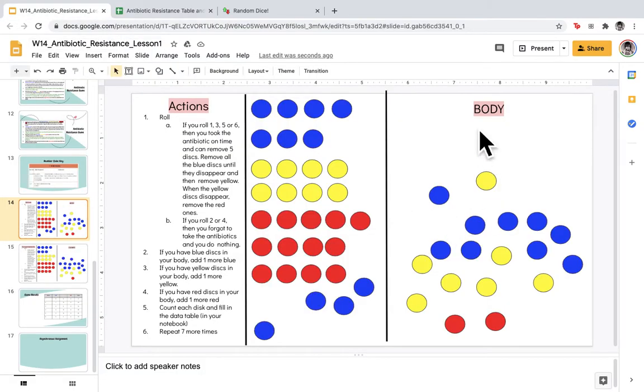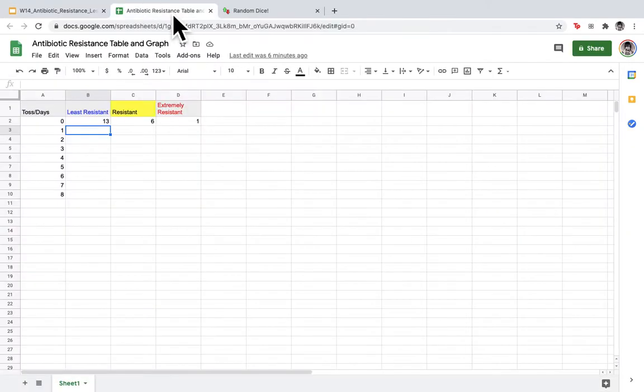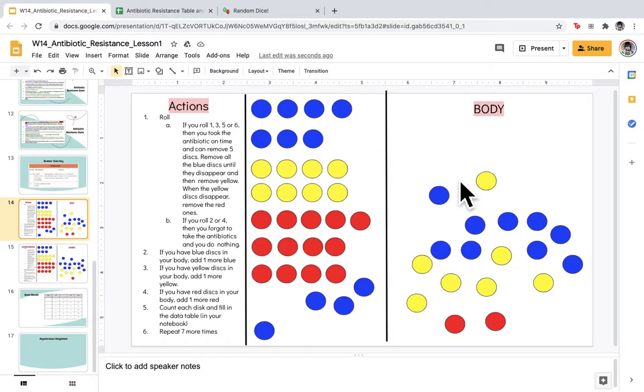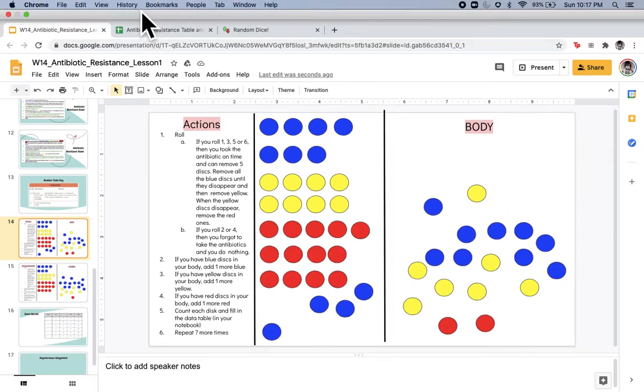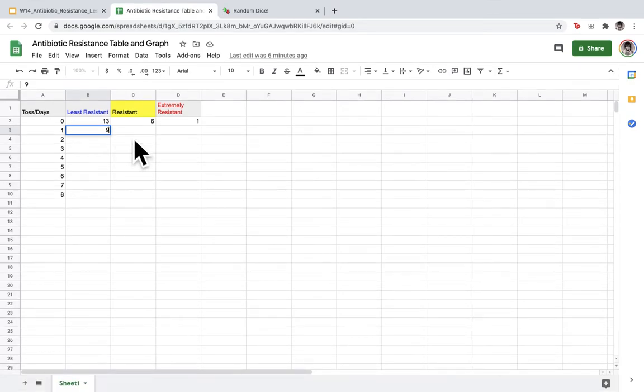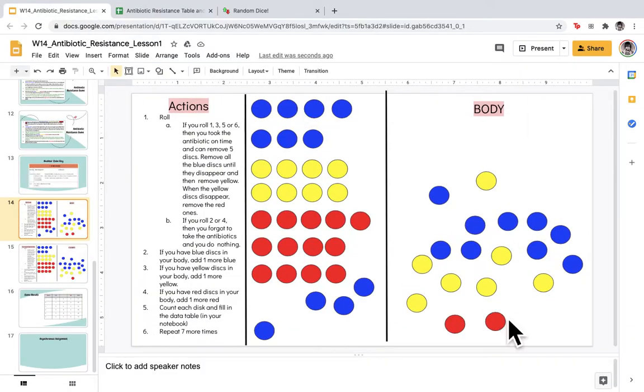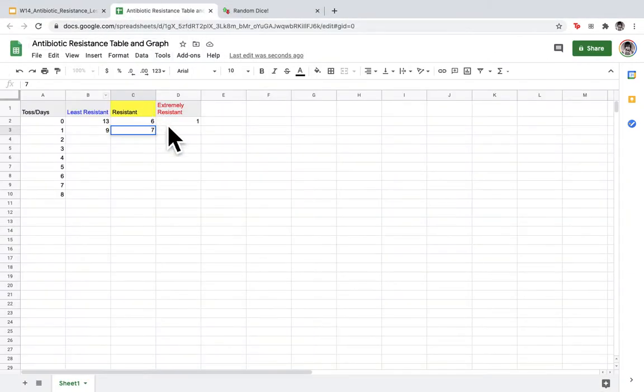So I'm going to go here and count how many is left in my body. I have 1, 2, 3, 4, 5, 6, 7, 8, 9 least resistant bacteria in my body, so I'm going to put 9 here. For the yellow ones, I have 1, 2, 3, 4, 5, 6, 7. So I'm going to put 7 here. So I have 7 of the yellow, the resistant bacteria type in my body. And then lastly, I have 1, 2 of the extremely resistant bacteria in my body.